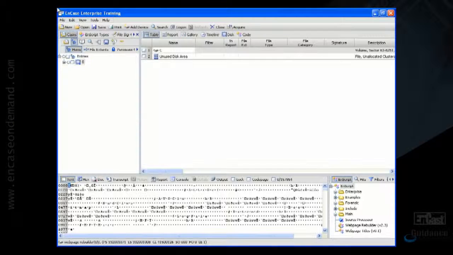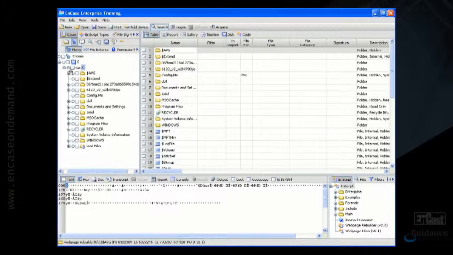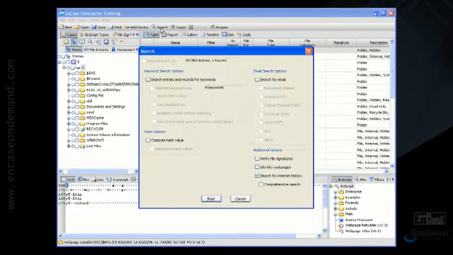Here I have James's hard drive in EnCase. I can see the partition. There's some folders. Before I can go any further, I need to actually show the internet artifacts from the browsers on James's drive. So I will go up to the search button. I will come down here to the Search for Internet History checkbox, and I will start.